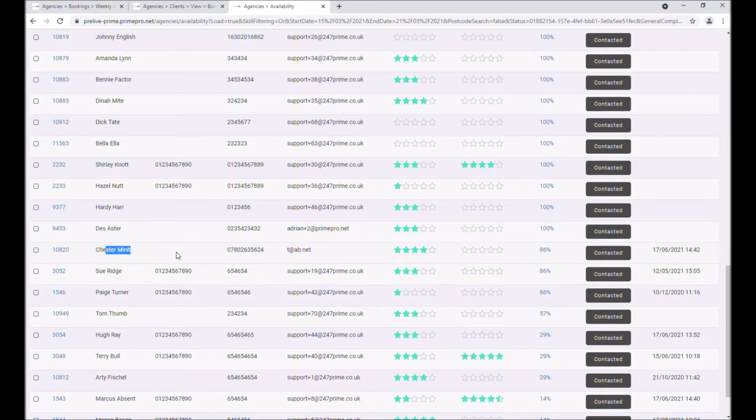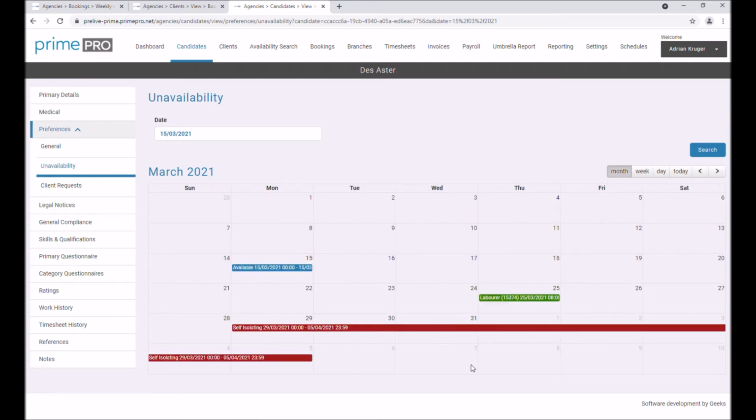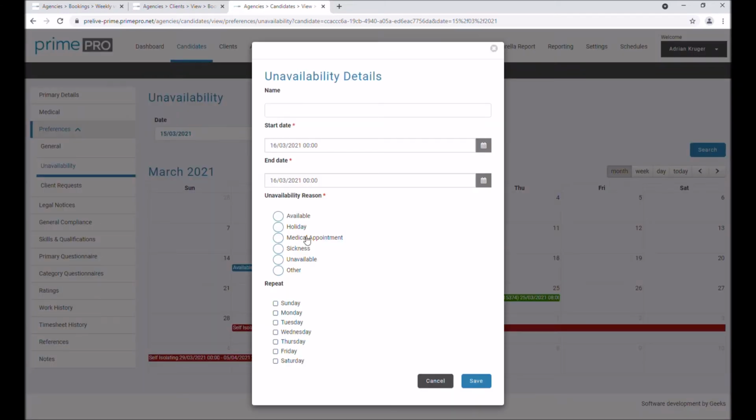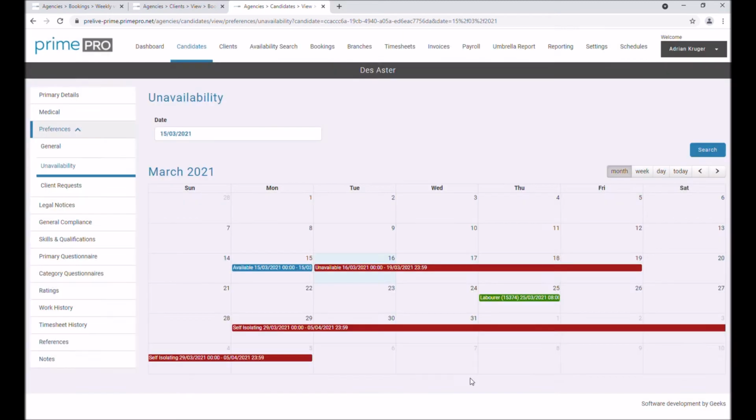Just a couple of things to show. Obviously, if I select another person, say Des here, and mark him, I can use the month view if I wanted to. And from this date here, I'm going to mark him as unavailable until Friday. Okay. You can also do repeats as well.